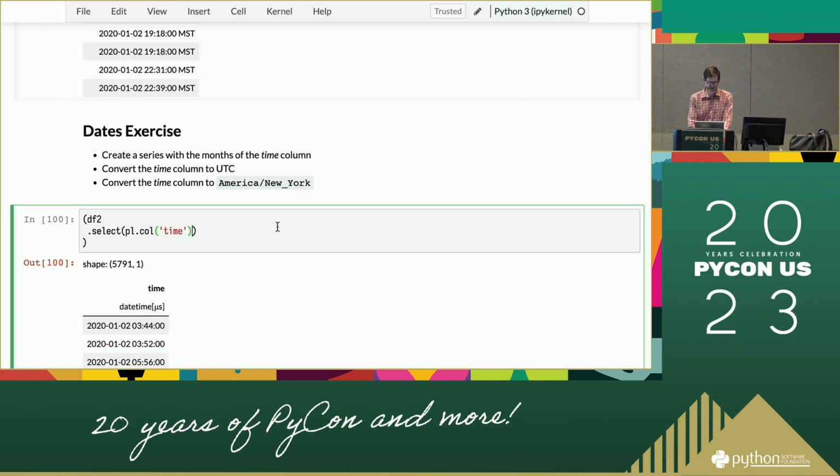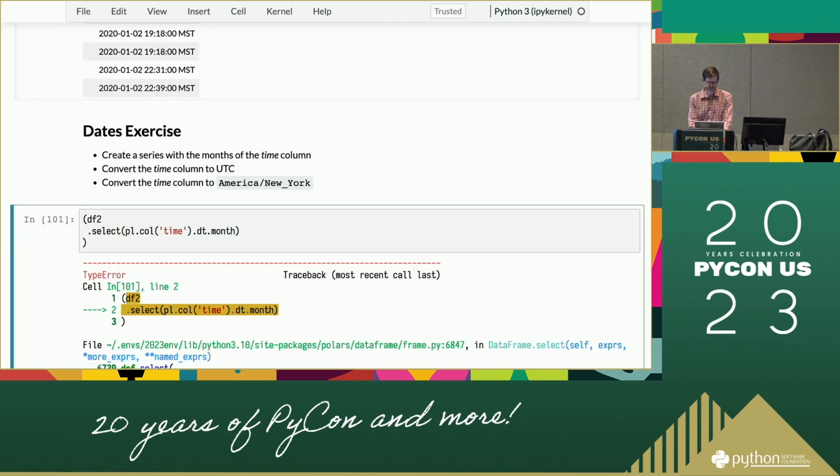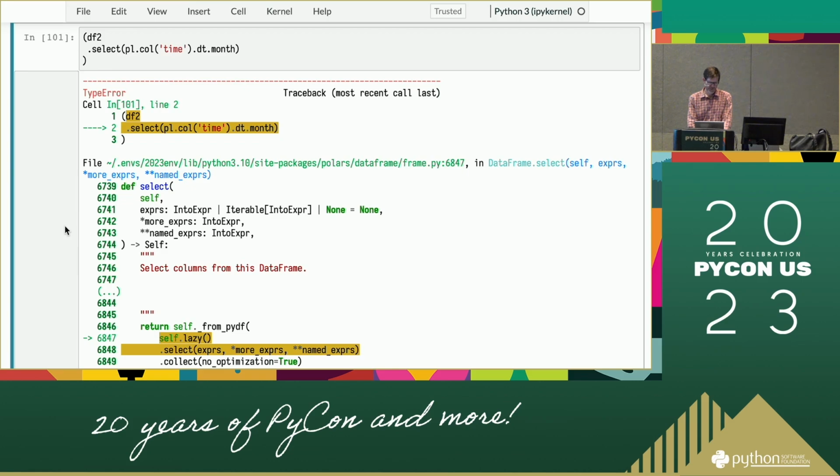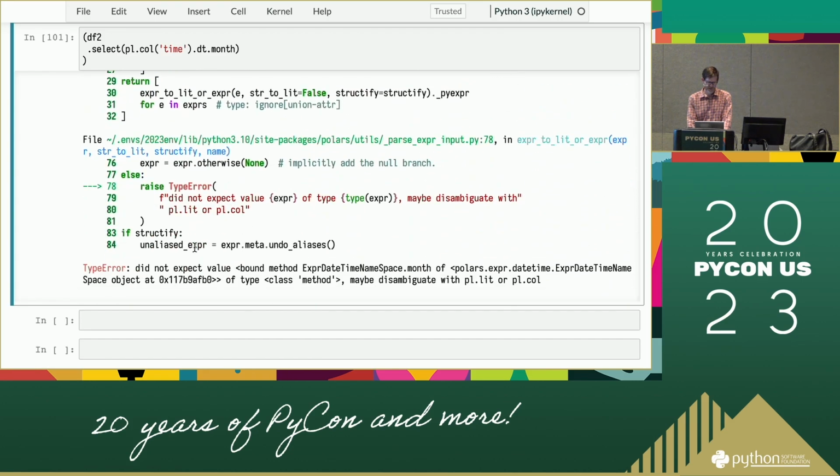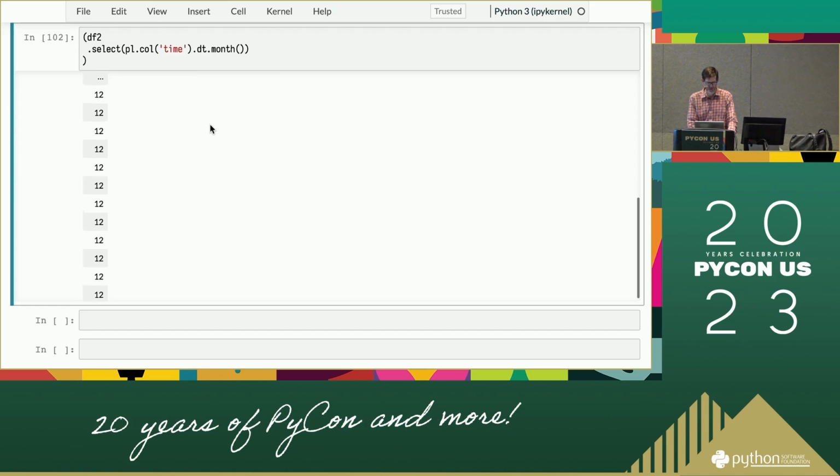Because that is a date column, it should have a dt accessor, right? And I'm going to say select the month. And if I say select month like this, I think in Pandas this is a property. In this case, it says it did not expect a bound method. So what does that mean? Month in Python is a method. And apparently in Polars, you can't put a method inside of a data frame. In Pandas you could actually, but you can't do that here. So we actually need to call the method, and that should be that.